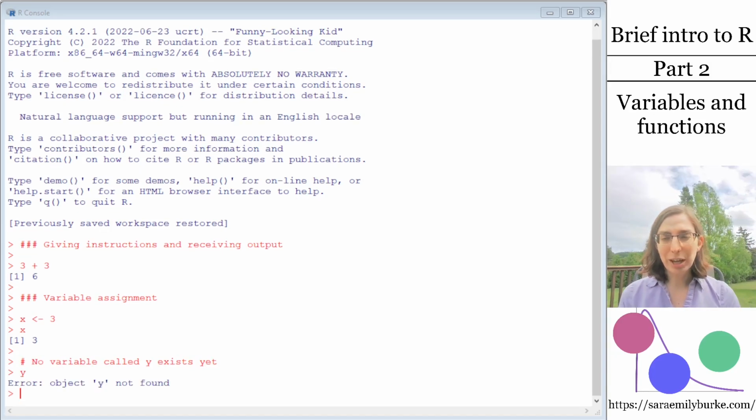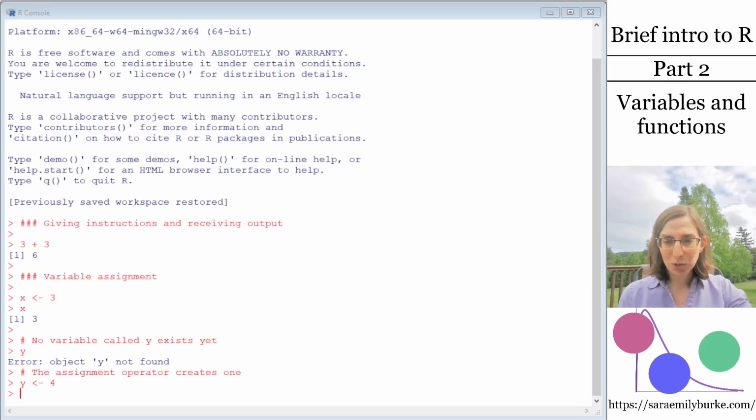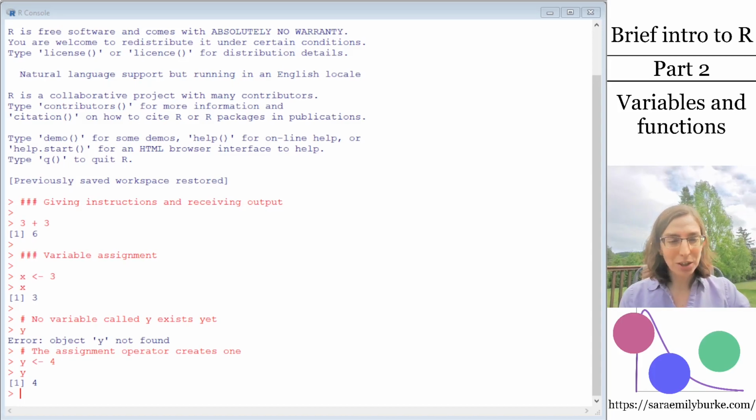Here's what happens if you try to access a variable that doesn't exist. There is no variable called y yet, so R tells us object y not found. But if we create a variable called y, then we will be able to see its value. So now I have assigned the value 4 to y, and when I print y to the console, I see that it does contain 4.